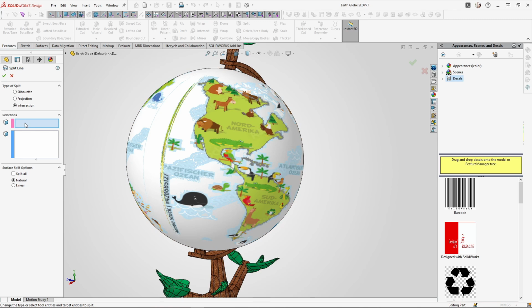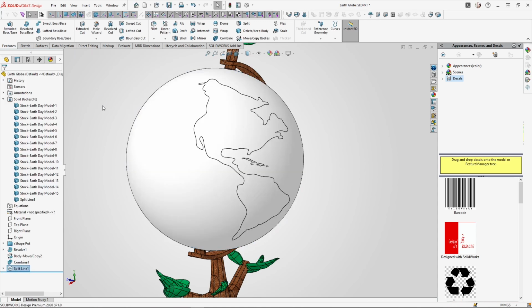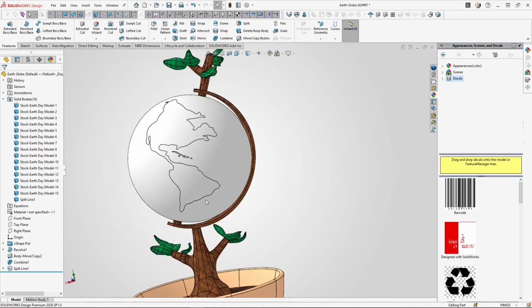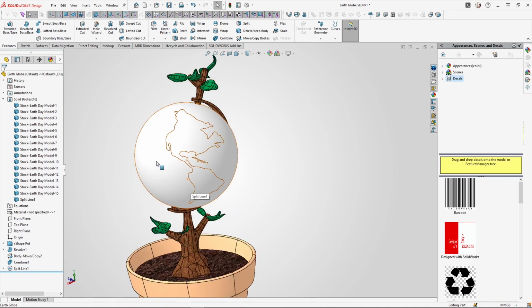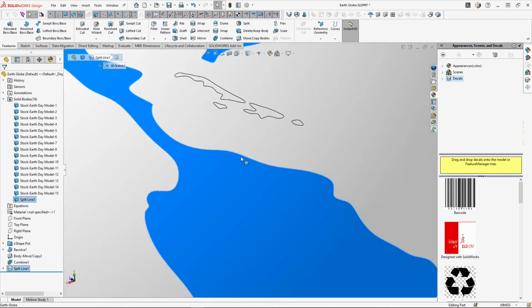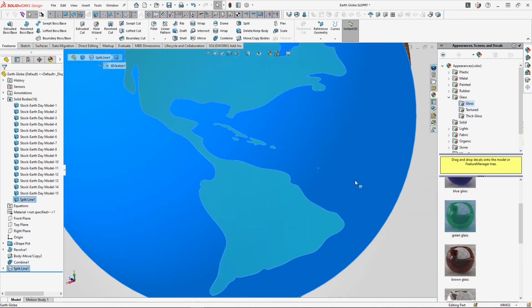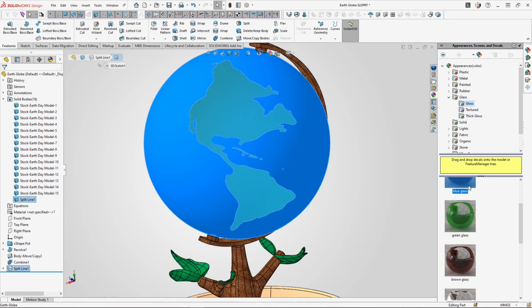Under selections, I have to select the sketch, then the globe face, keeping the surface split options as natural, and applied it. Once applied, you can see that the face becomes split on the surface, not all the way through. For the final globe, I applied a green glass appearance to the split faces. Then a blue glass appearance to the rest of the globe.